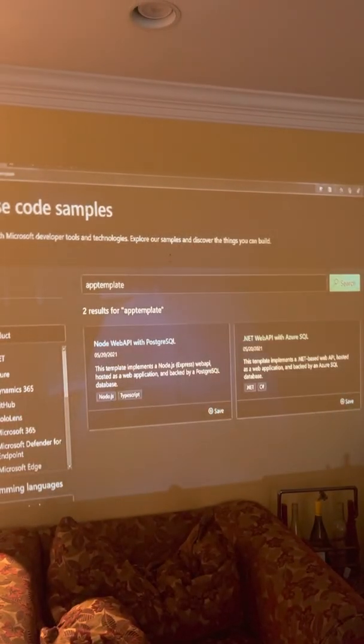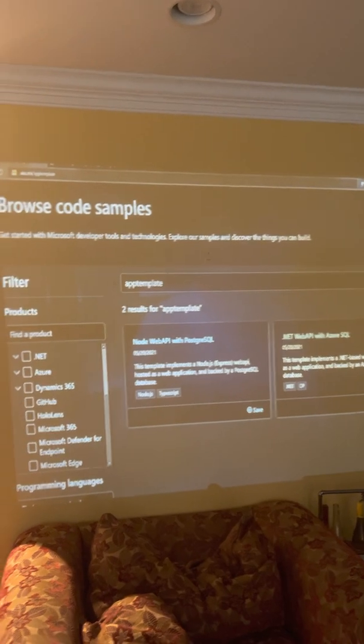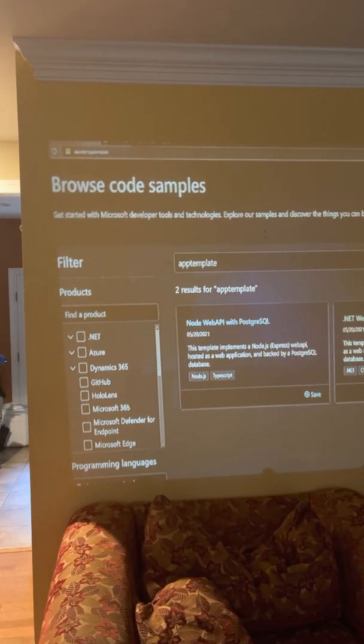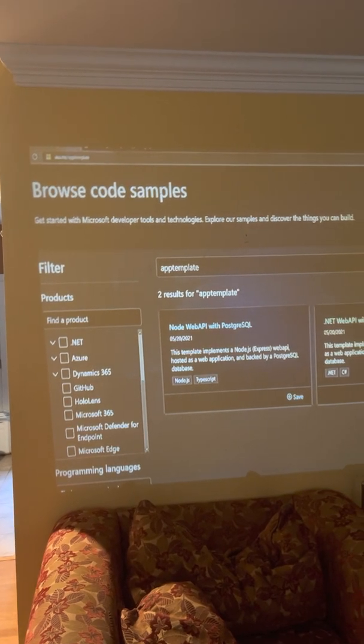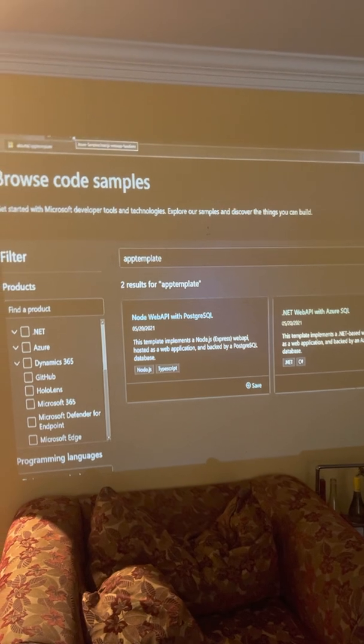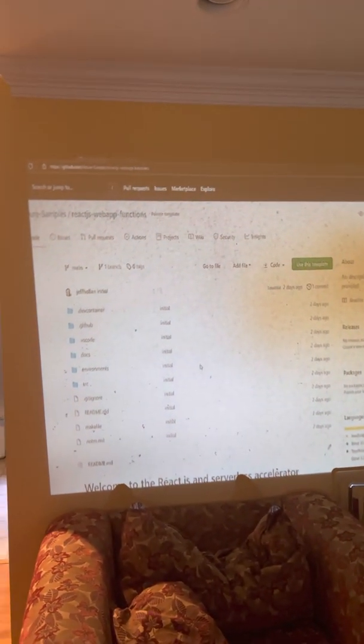In fact, today we've released some brand new cloud-native app templates. These are better than just any sample because they include everything you need to get started. So you can see here, I'm showing two of the app templates that we've just released today. This is a Node Web API that connects to a Postgres database and a .NET Web API that connects with Azure SQL.